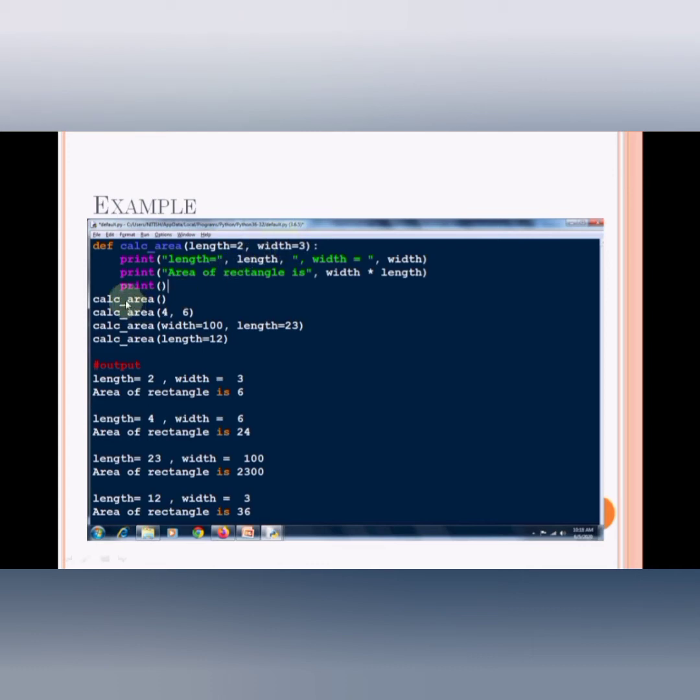See the calling part of the function. Four times I have called this function. First time without any actual argument, second time with two actual arguments, third time with two actual arguments with the variable name, fourth time with one actual argument with the variable name.